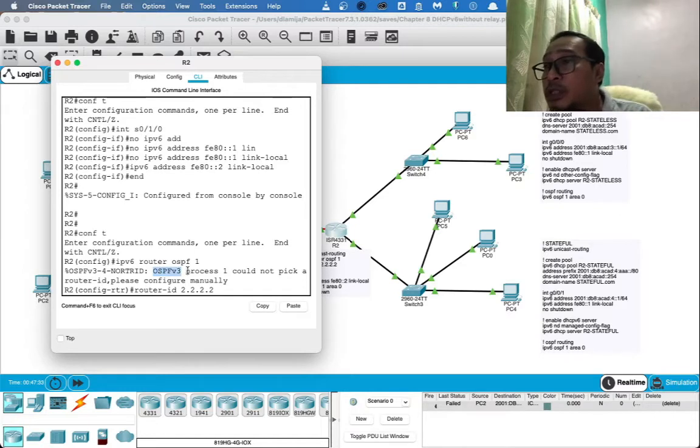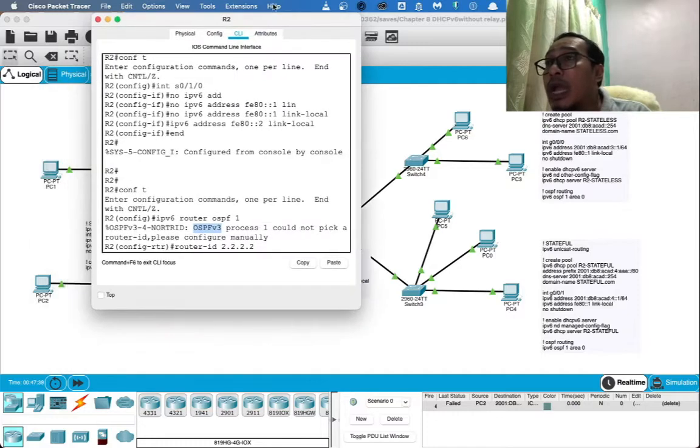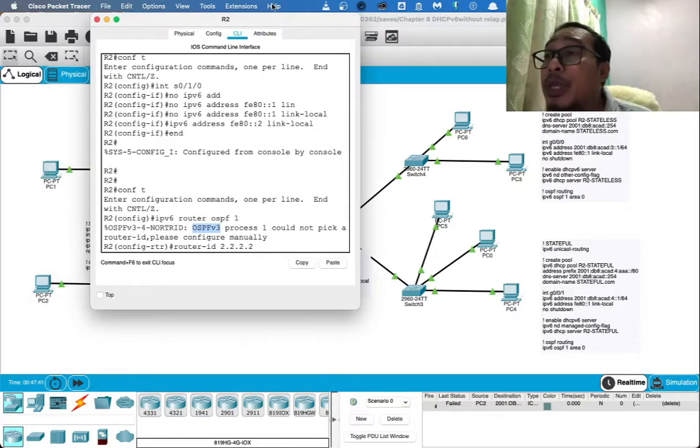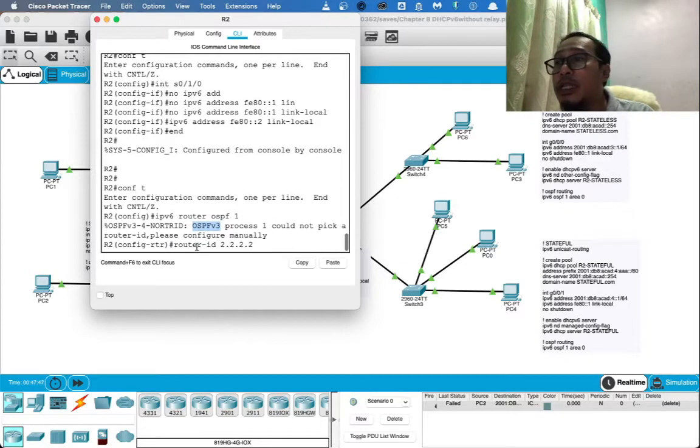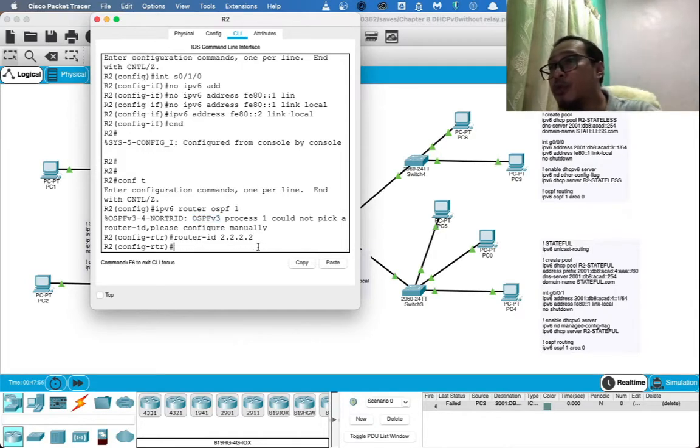Process 1 could not pick a router ID. Please configure manually, because the router ID uses IPv4 format and we have not configured any IPv4 address here. So we need to create a router ID. We do the command router-id 2.2.2.2. We can put any ID. So I'm going to put 2.2.2.2, so done.